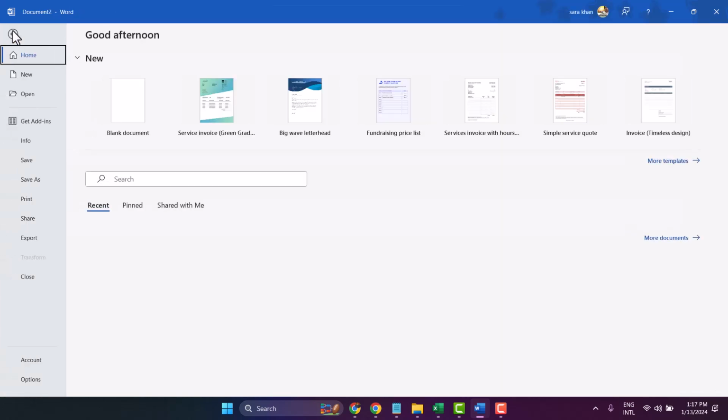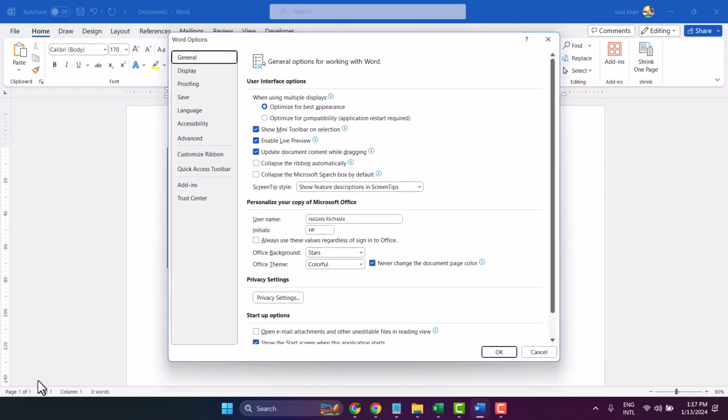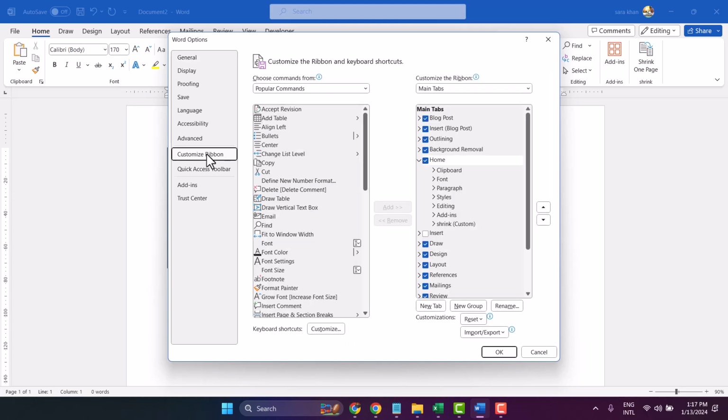Click on File. Then here click on Options. Click on Customize ribbon. And customize the ribbon. Select all tabs.